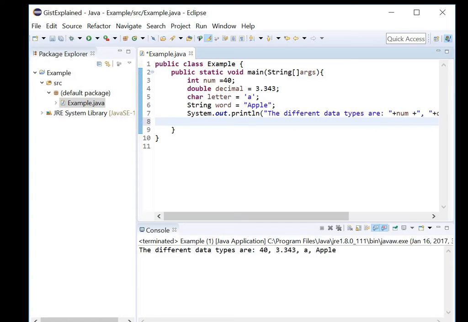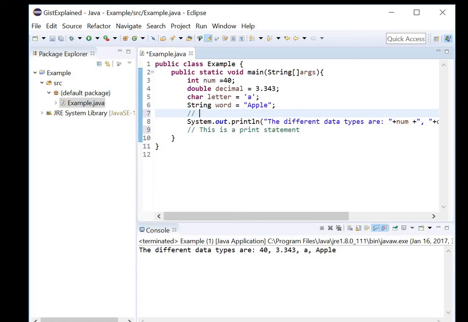And one more thing, you can put different comments by using two slashes. Okay, like this is a print statement. You can use these comments to remember something you have written for your personal reference. Like this is a string. This does not really affect the main code. Java does not read this.